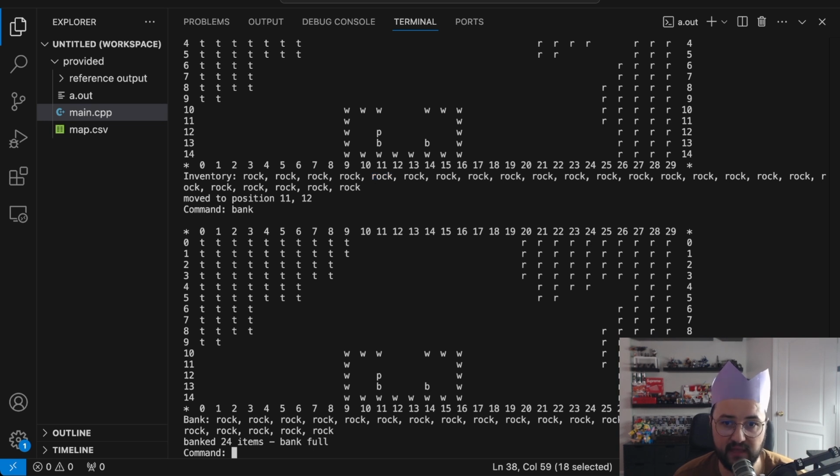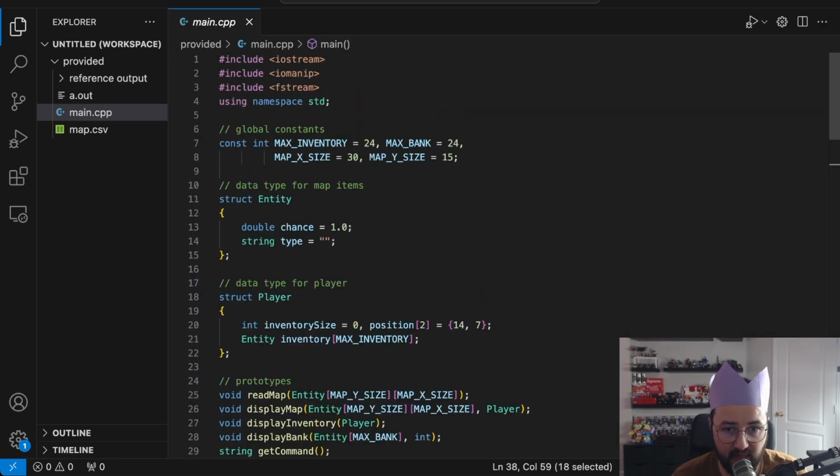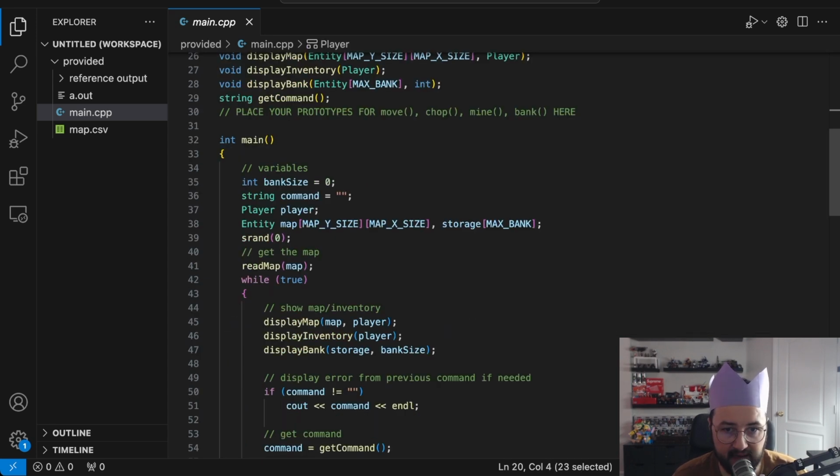So just remove the items starting at the back of the inventory, working towards the front, and you'll essentially just say your bank, aka your storage array, is equivalent to some item in your inventory array, and then you can decrease that inventory size in the player by 1 and increment this bank size variable by 1. And this bank size variable will be passed to your bank function via reference. So when it is updated inside that function, it will get updated outside here in main.